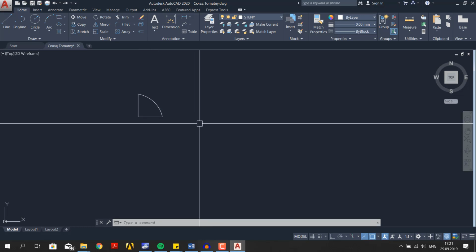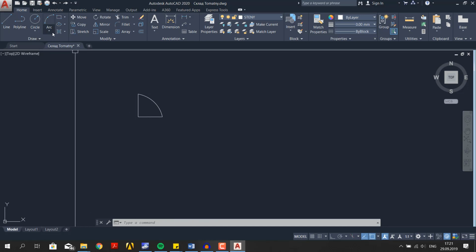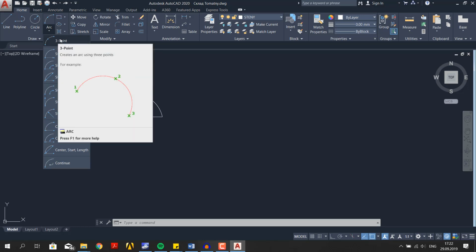But how does the arc work? To see that, click on the arrow on the arc command in the draw panel. Here you can see many ways to draw the arc. Let's go over some of them. When we press A and spacebar for arc, AutoCAD will automatically select the 3-point arc here. So what we have done previously was this one.